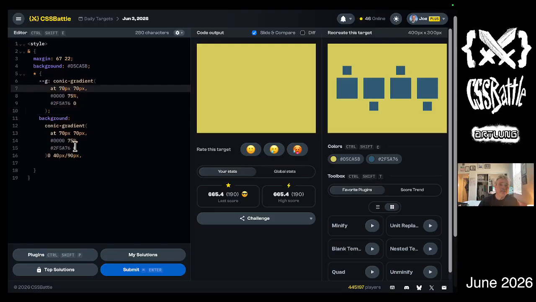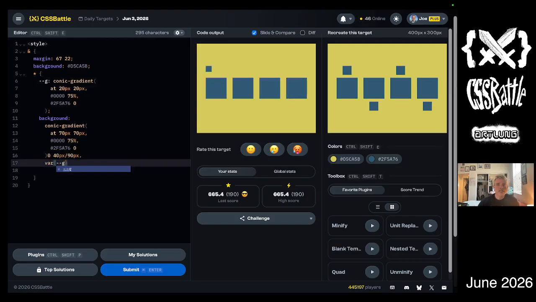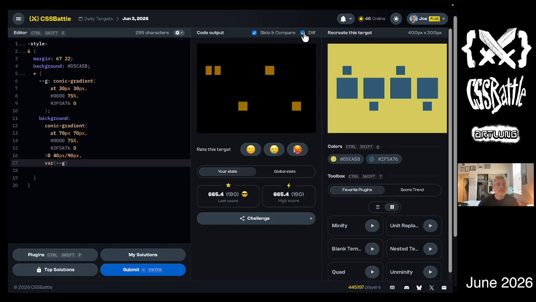And the at value of that, I think it's 20. Well, I hope it's 20. We're going to find out right now. Var dash G. And that's too small. It's actually 30, I think. There it is. That one is going to be 10, 20, and then a width of 200 pixels, 180 pixels, okay?